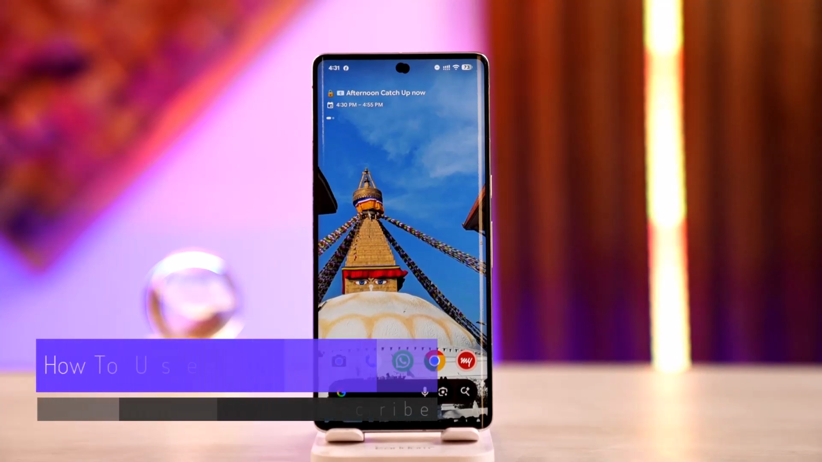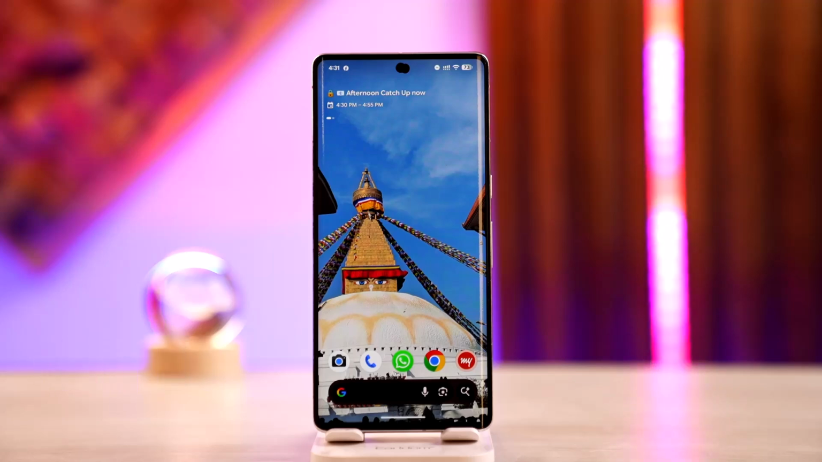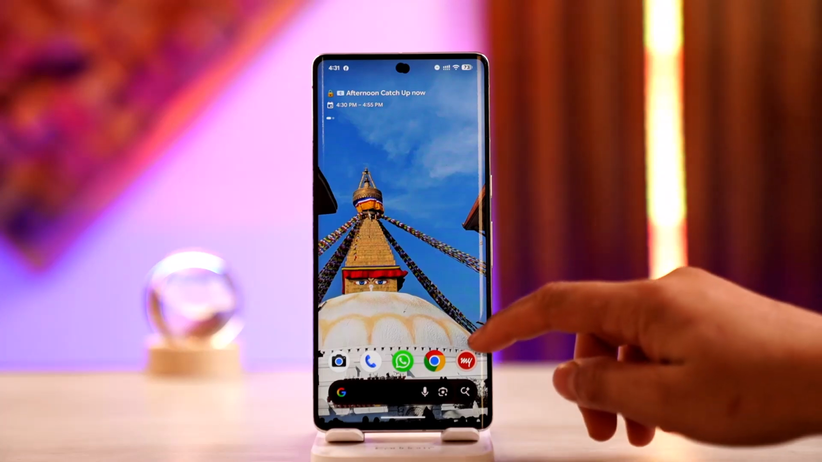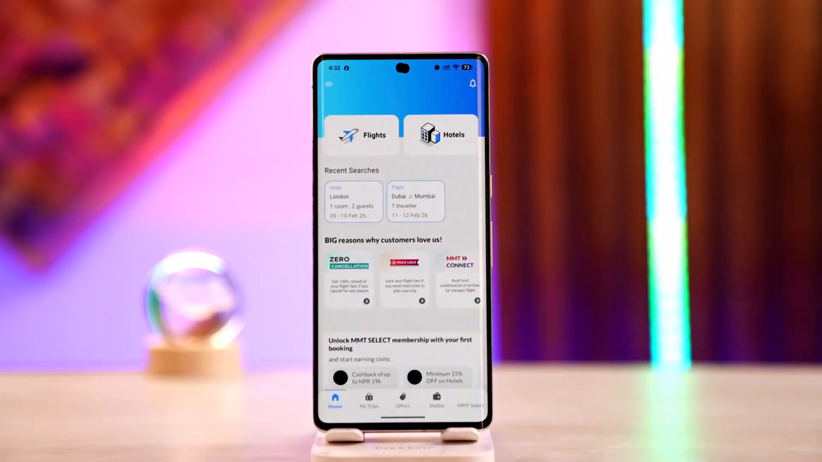How to use MakeMyTrip coupons. In order to use a MakeMyTrip coupon, you can either go ahead and select your flight, hotel, or holiday package, then proceed to view your payment page. So basically, during your checkout procedure, you could use your coupons in order to get a certain amount of discount or benefit. So here, you want to open up the MakeMyTrip app on your device and log into your account.